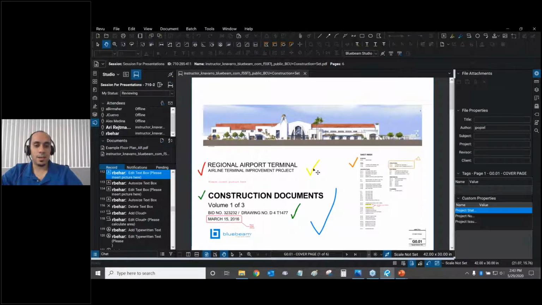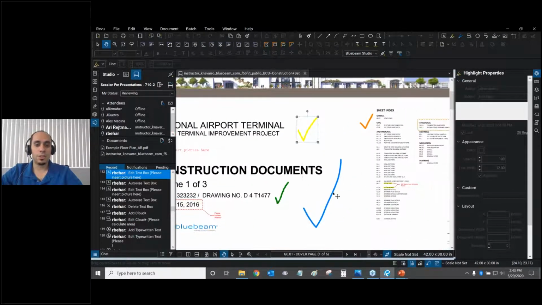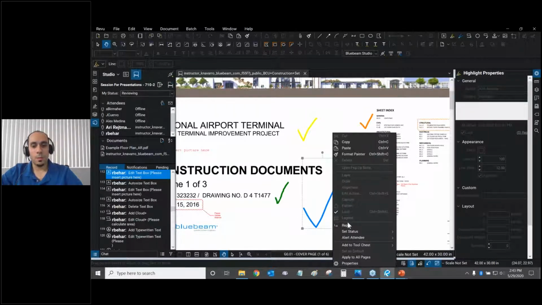So once again, I can click on any of the markups. It doesn't have to be mine, it could be somebody else's. So I'm actually going to click on Alex's markup. Let's right click on it. We can alert attendee, and that will give them a blinking notification and tell them to please look at this markup, but it doesn't tell them what they need to do. It doesn't give them instructions on what needs to be done.